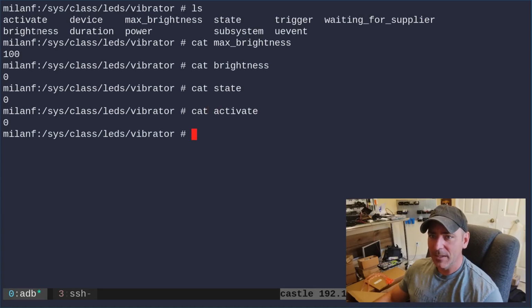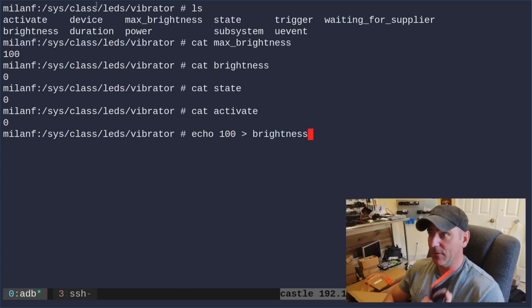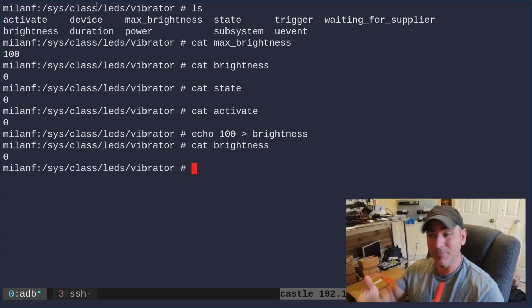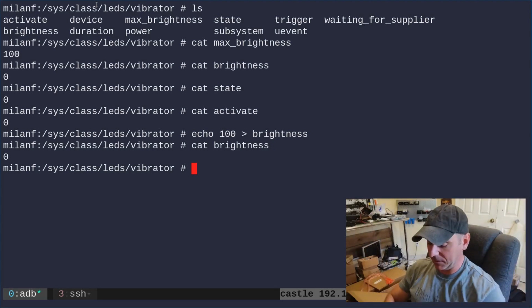So first thing I want to do is let's echo 100 and try putting that into brightness. And let's see if the phone vibrates. Nope, nothing happened. If I cat out brightness, it's already set back to zero. So I set that to something, it just cleared it out right away.